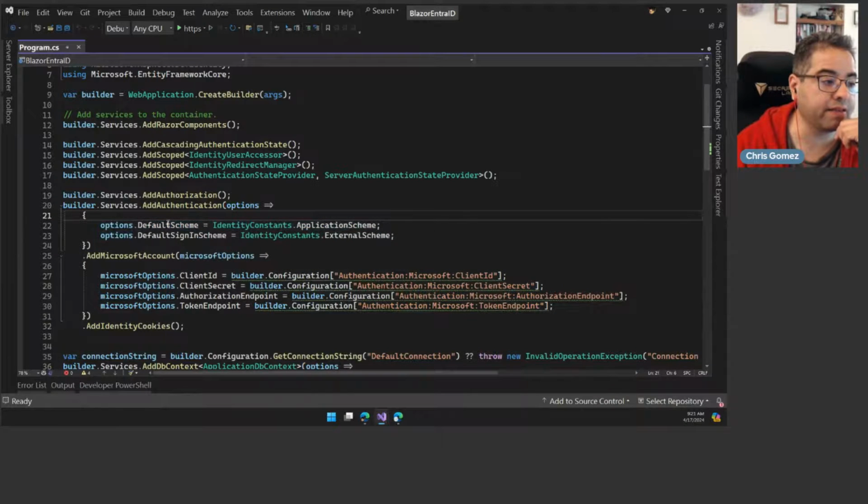In the template, they set a default scheme and a default sign-in scheme. I don't have a problem with that for the template. I understand what the template's trying to do. When working on your own application, I find it a little confusing. It's just a personal opinion that I find it a little confusing.